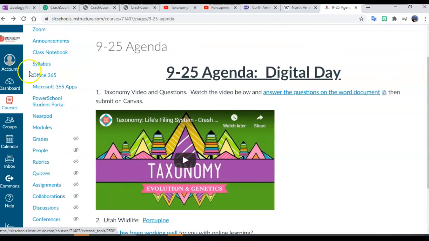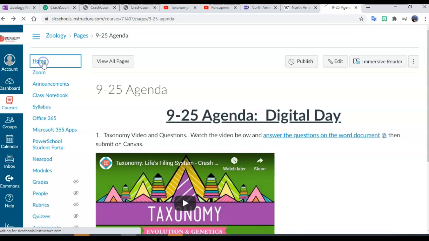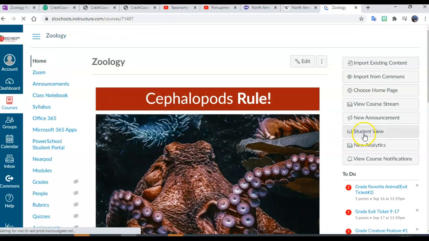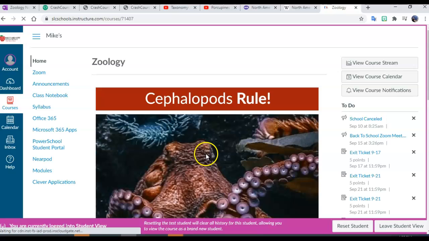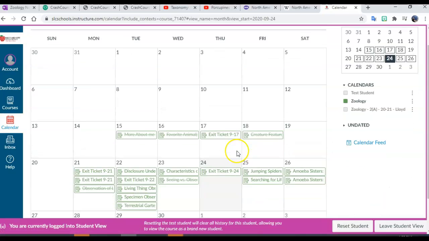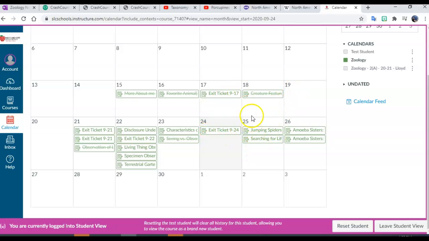So if you're on your homepage for zoology, and I'll switch to student view so it looks the same. If you go over here onto the right-hand side where it says View Course Calendar and click onto that, this is a quick and simple way to see what assignments are coming up and what has already passed. So the ones with the lines through it are ones that the due date has already come and gone. And then the ones that are still active here are ones that are either coming up or that you can still work on. So this is a good way to help you stay organized about when certain assignments are due.